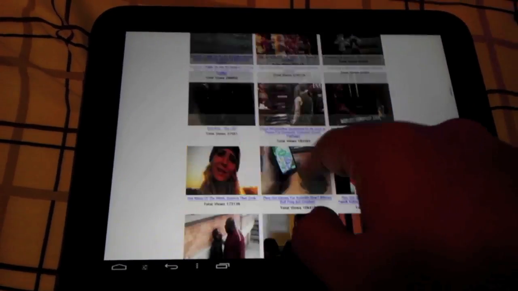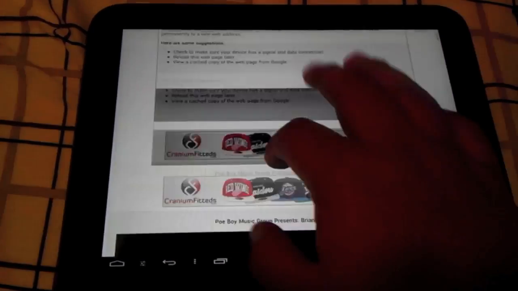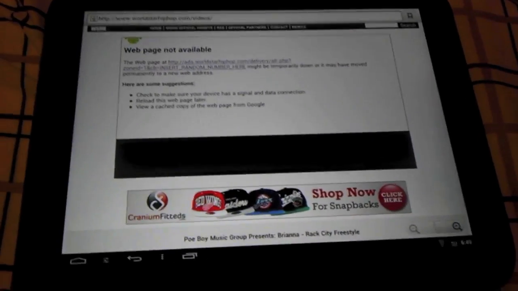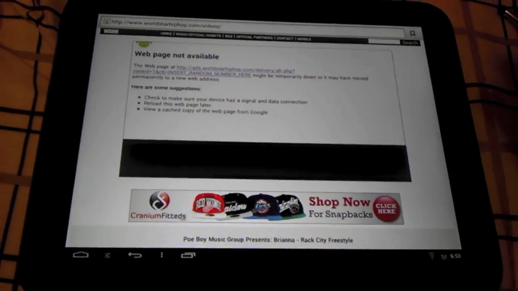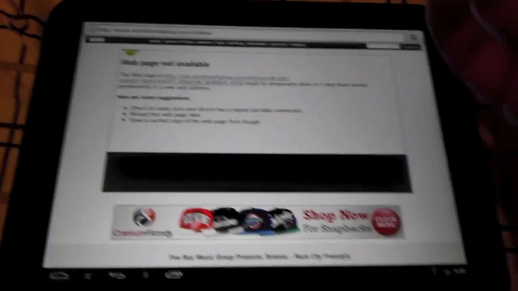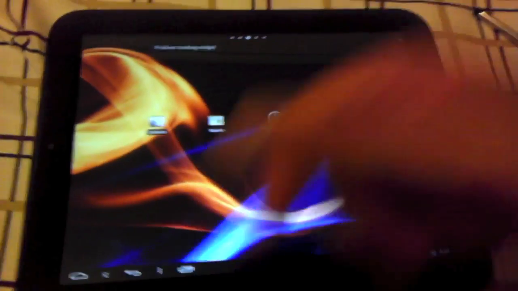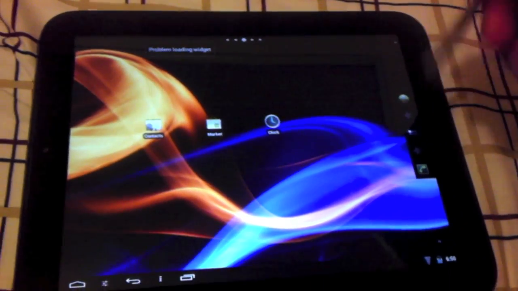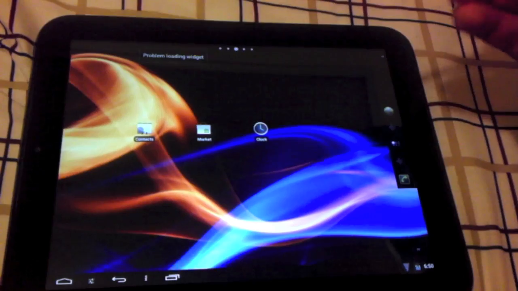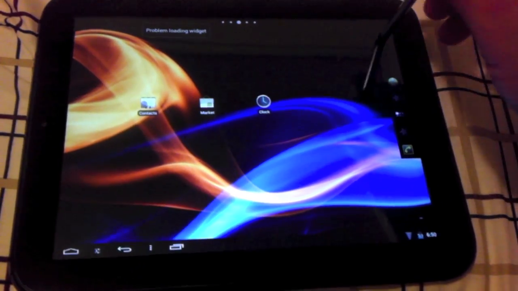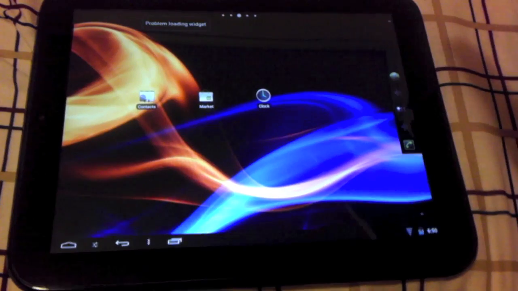So it's way faster than before. The browser, it's overall performance tweaks. Overall performance tweaks. You're going to notice some things as you play, the more you play with it, that have been improved, and some things that have not been completed yet. But it's fine. It's running real good right now, and I can't wait for Ice Cream Sandwich.